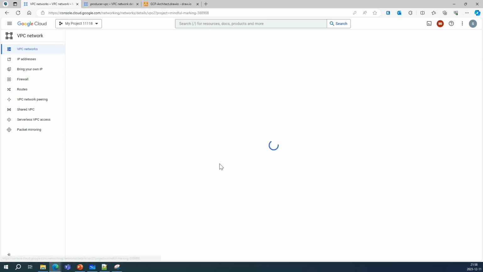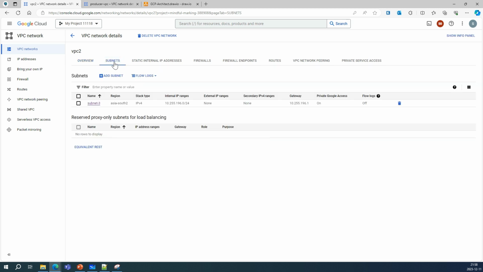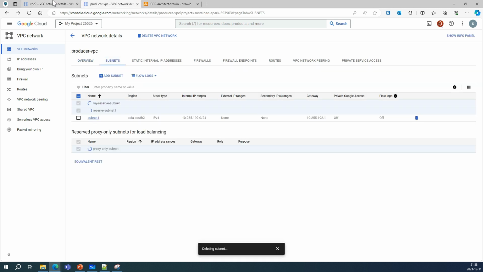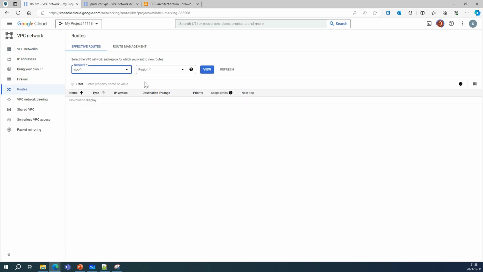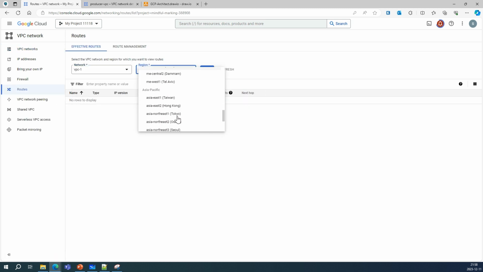Let's say in VPC2. Okay, this is also fine. Okay, now it's fine. Now go to route. Select VPC1. Go to my Delhi view.